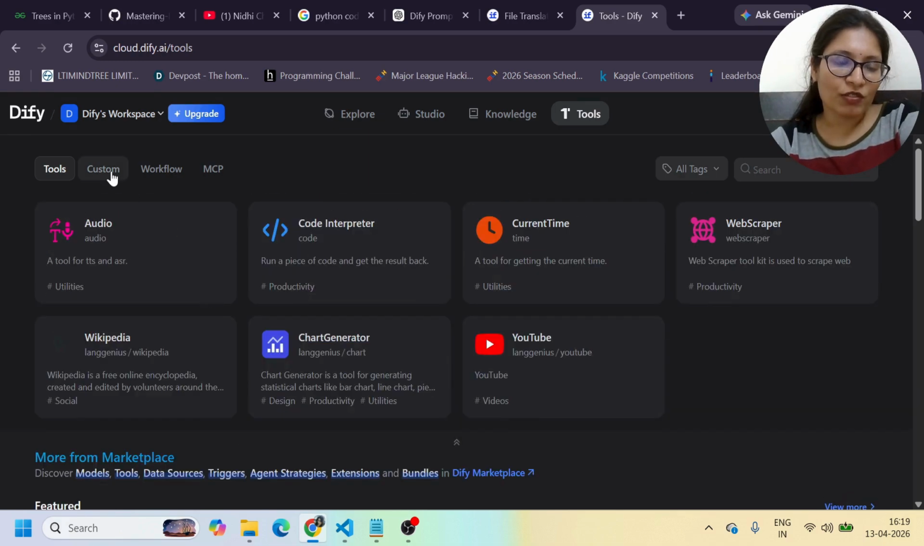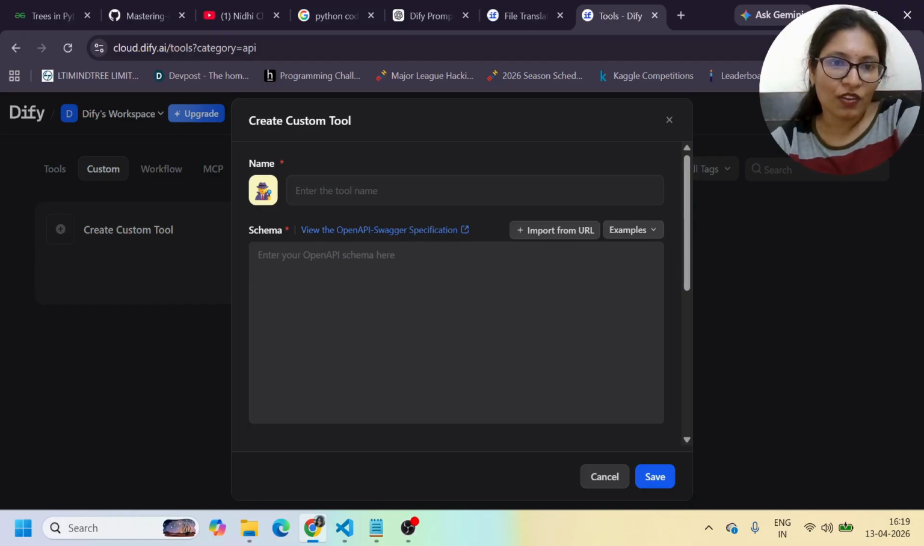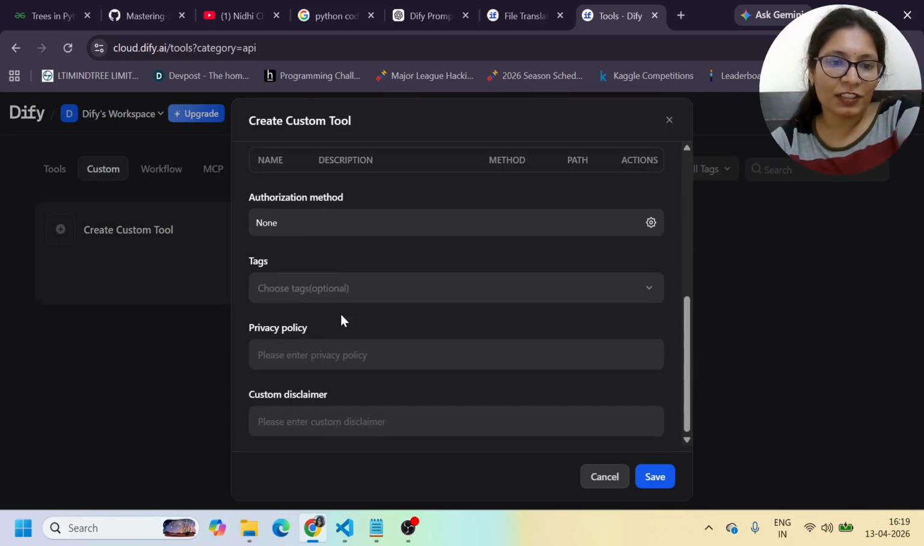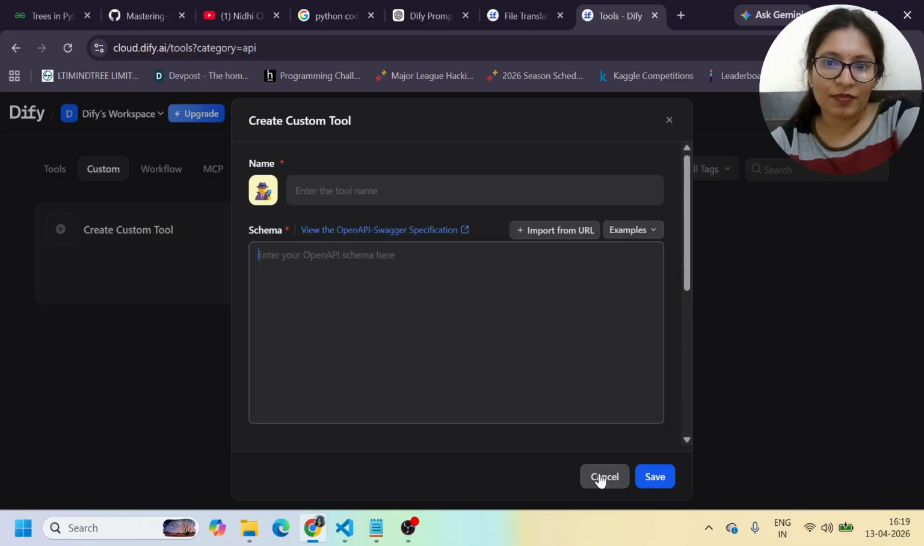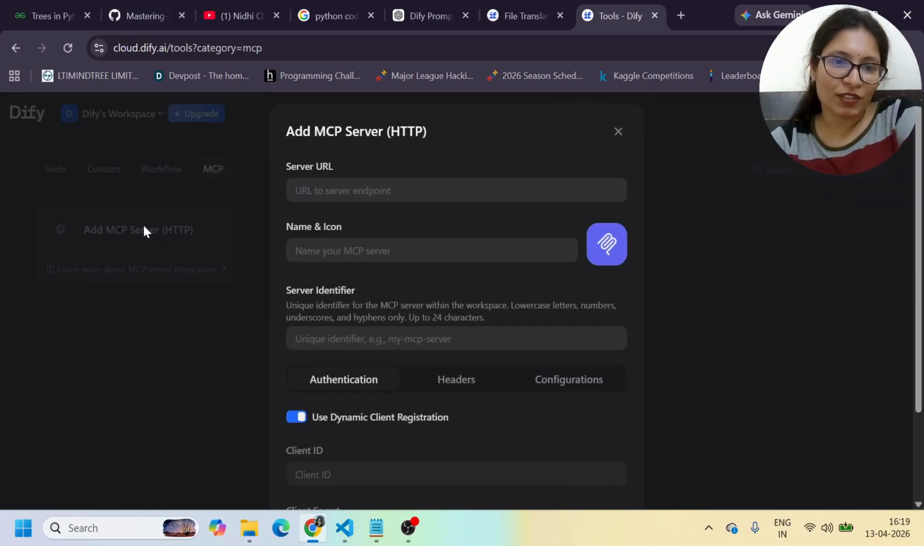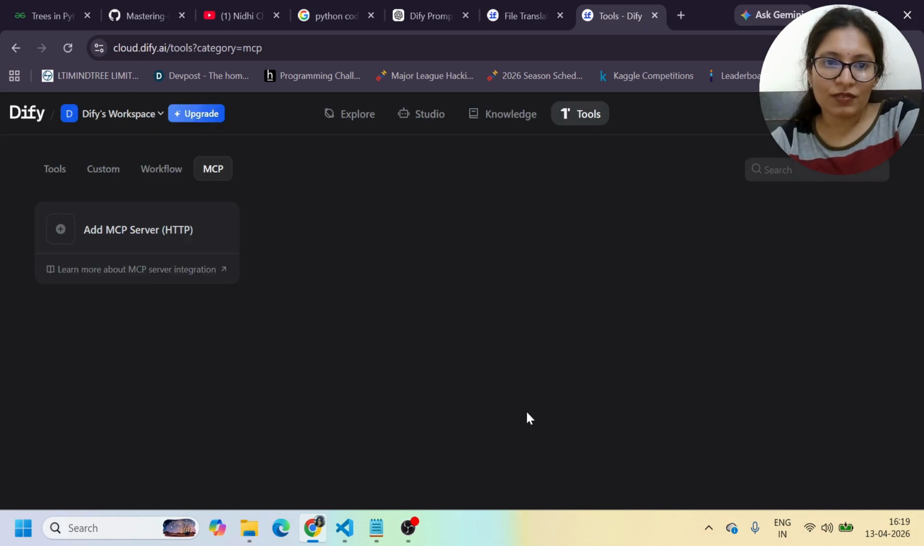Okay, we can also use customs. We can also create our custom tools here. Okay, we need to give name here, and we need to give the schema. Okay, and we need to give description here, and we need to create. Okay, so here I'm going to close this, and you can also create your own MCP here. Enter the server URL, name, and icon. Okay, so here I'm going to close this.